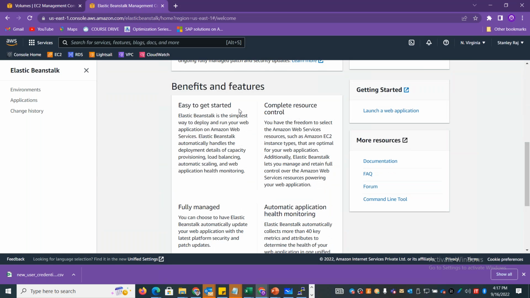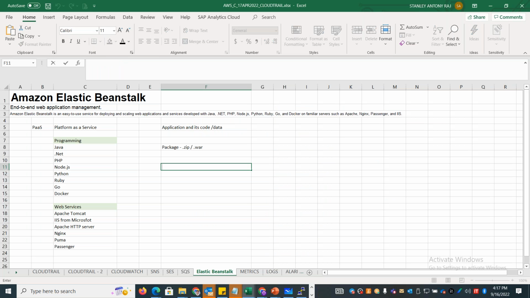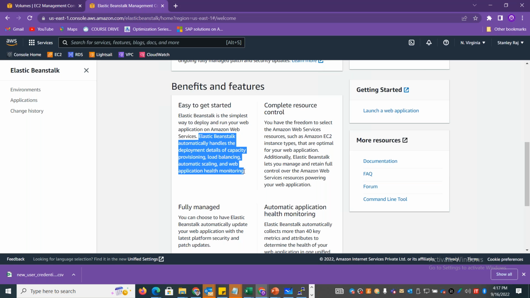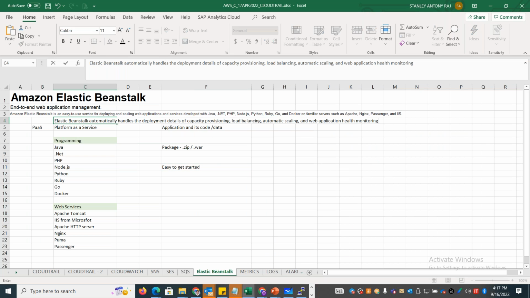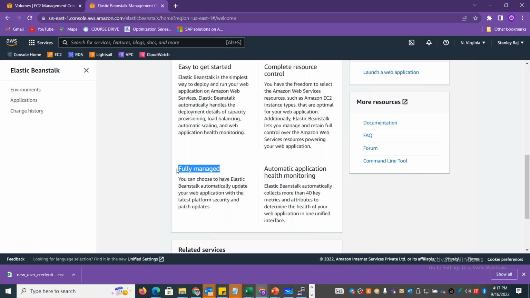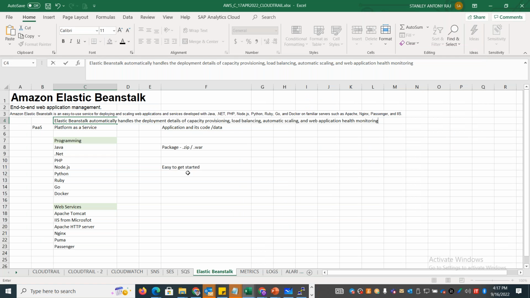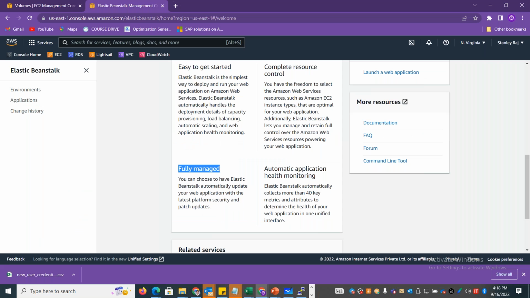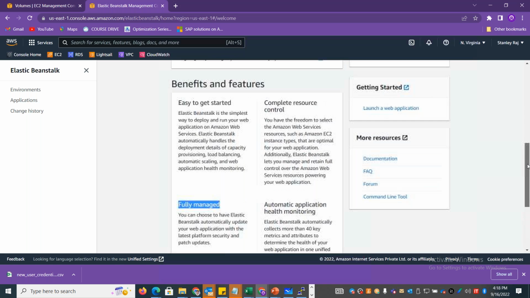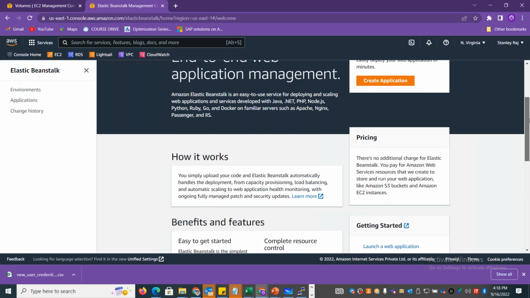The benefit is you don't have to worry about it. It is easy to get started. We don't have to have any knowledge of the OS or the underlying infrastructure. Amazon will be taking care of all these things: capacity provisioning, load balancing, auto scaling, OS management, deployment, security group management, all those things. We don't have to manage it. It is a fully managed service. We just have to take care of the application and its code. Everything else, security, updates to the OS, updates to the underlying backend infrastructure, will be taken care of by them. It's complete control of the resources by Amazon.